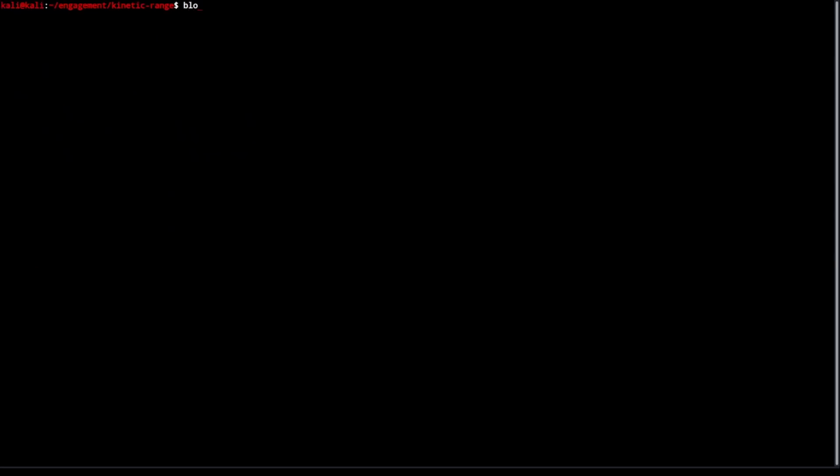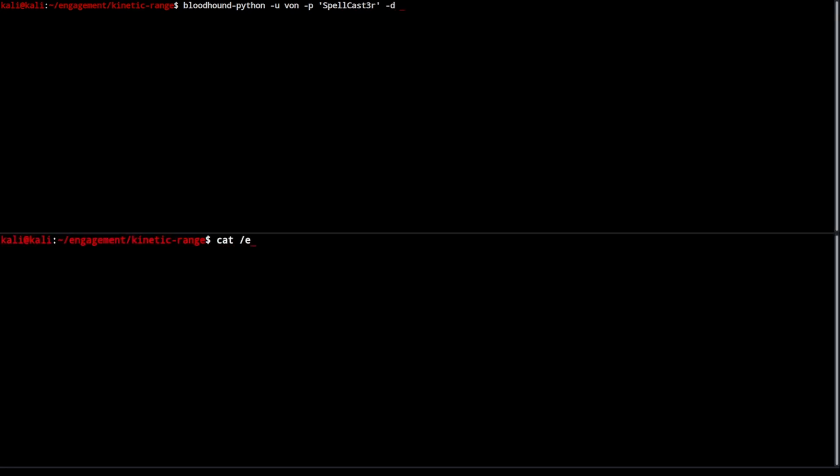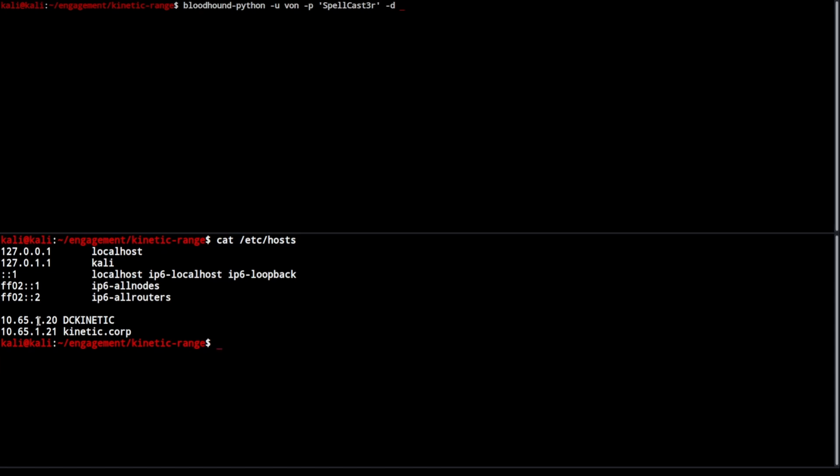What we're going to do is type bloodhound-python, say the user is Vaughn, and the password, -p for password, is Spellcaster. And there we have that. And then we have to specify the domain. Remember that we have set our hostname resolution, right, for 10.65.1.20 to kinetic.corp. So what we're going to do is say kinetic.corp.